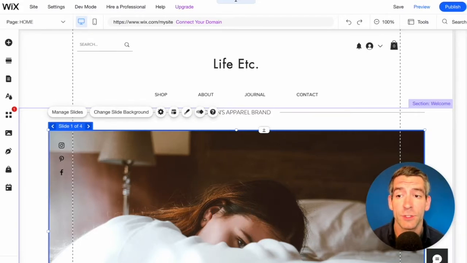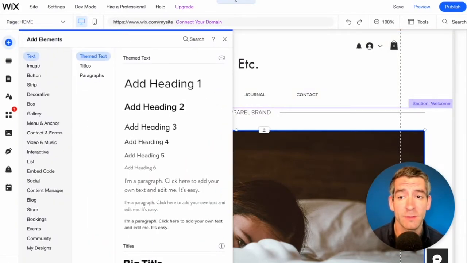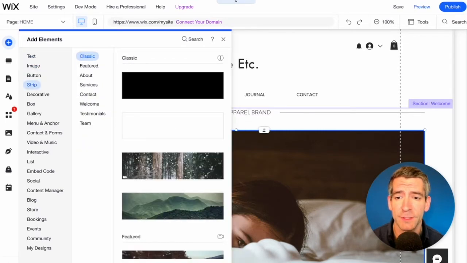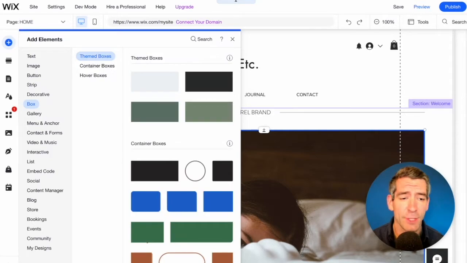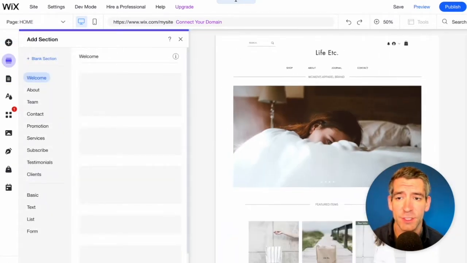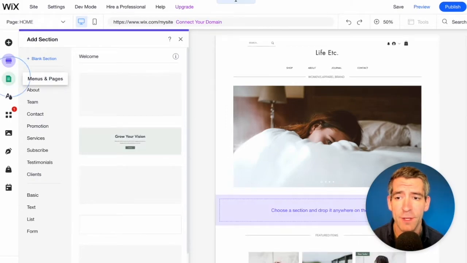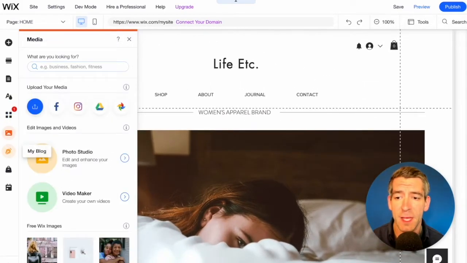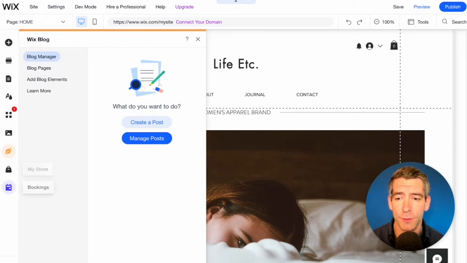Furthermore, Wix has all sorts of buttons on the left-hand side. So you could click on something like Add Elements, and that would allow you to add something like text or images or buttons or strips or boxes or galleries. They have a very long list, and then you could add sections as well. You could add menus and pages, mess with your site design, add apps, and mess with media, as well as your blog, your store, and your bookings, or whatever extra features that you added to your Wix site.